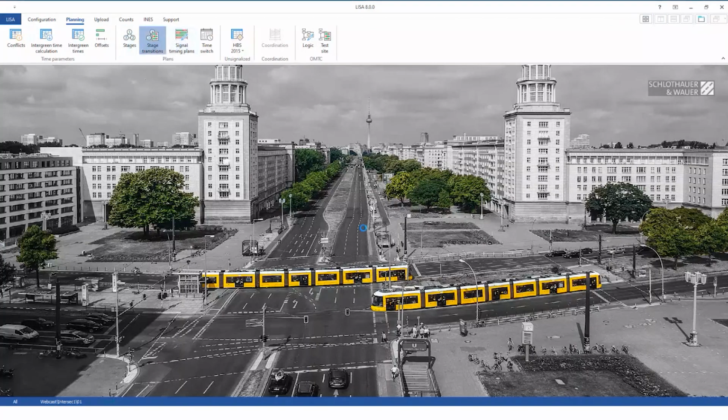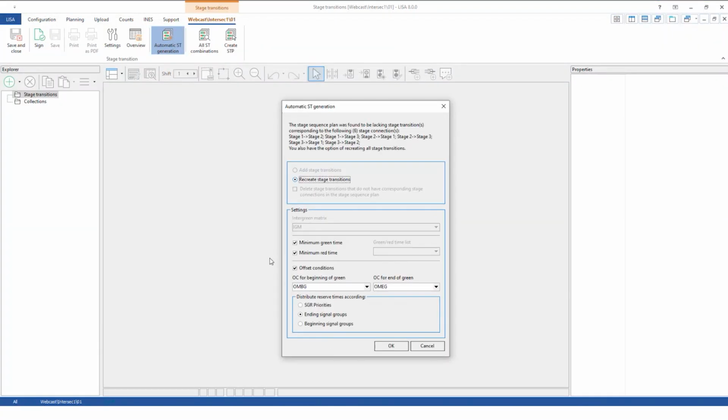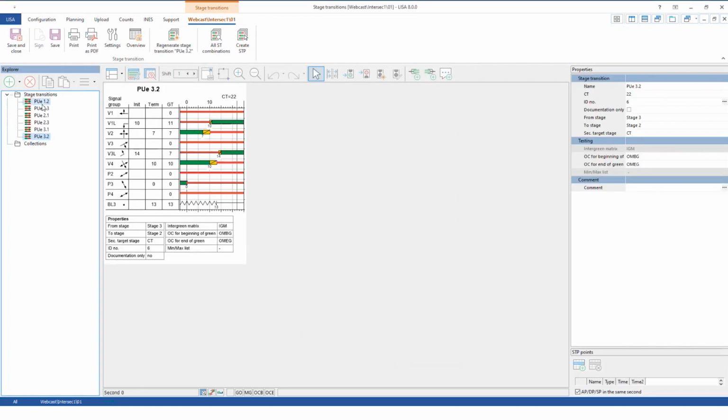We can now jump into stage transitions. And all we have to do now is do automatic stage generation. It says, checking for us. Hey, I found 6 stage transitions over there. None of them exist. Maybe we should calculate them. Minimum green time offset conditions shall be considered. Okay. And now we have these stage transitions here.